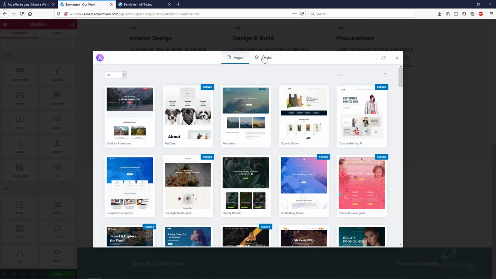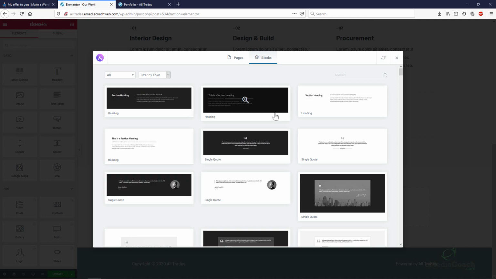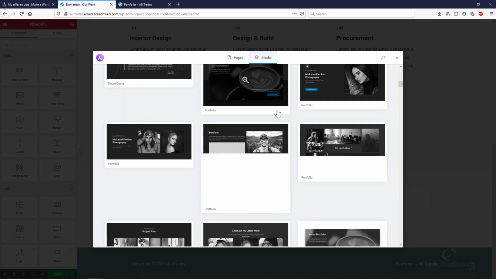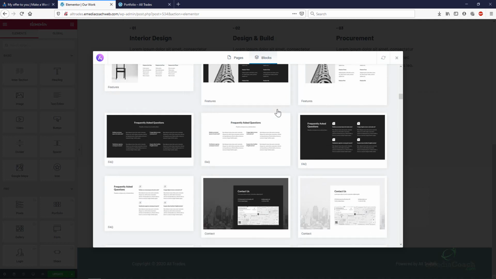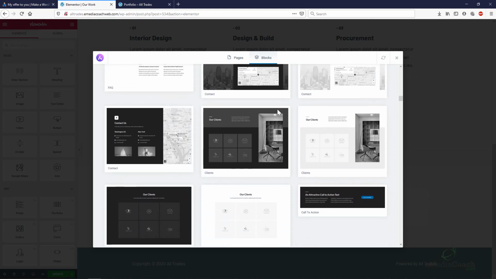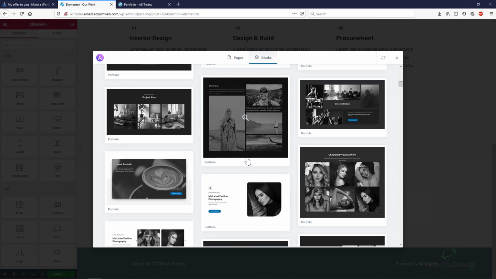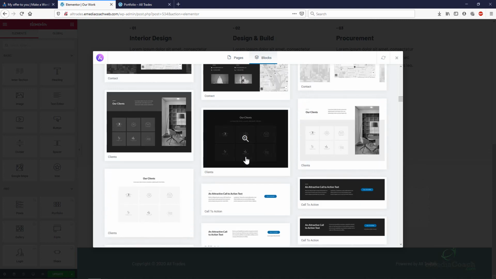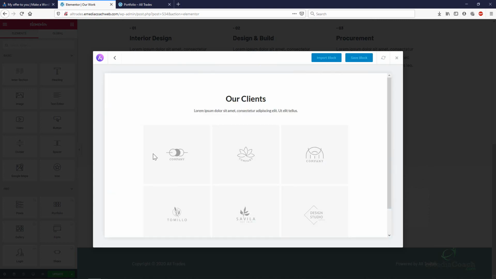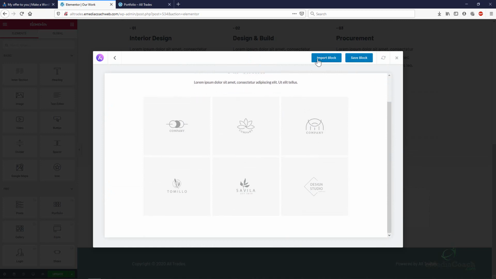So if I go back there and I click on blocks, I can now select specific content blocks that I want to add to the page. This one looks pretty cool. Let's check that one out. Where did it go? Yep, let's say that, for example, I want to import this content block. Import block, and that will be added to that section on your page.